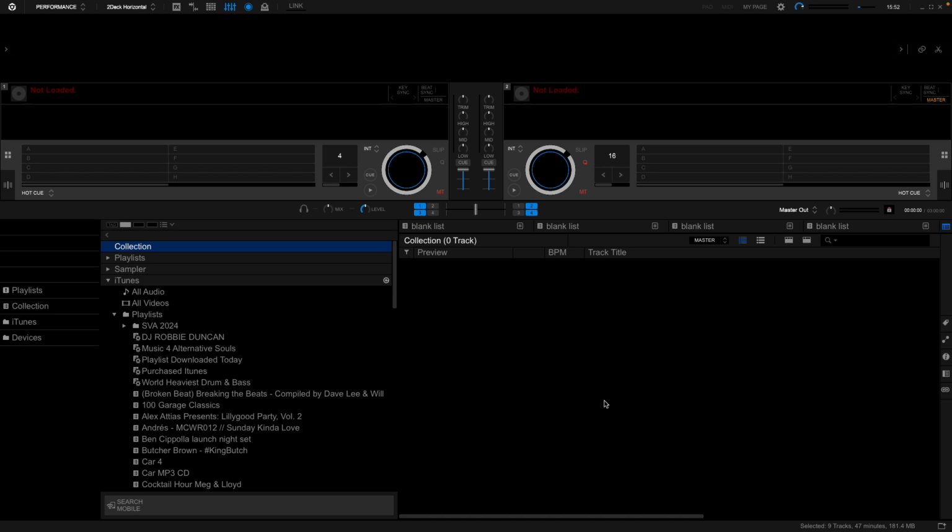How to bring in or import into Rekordbox drum and bass music and have the grid markers correct and the BPM spot on for use either in the software or on the CDJs in the club.